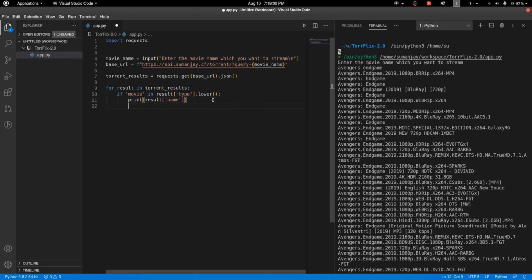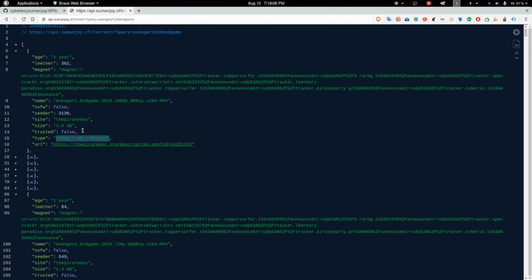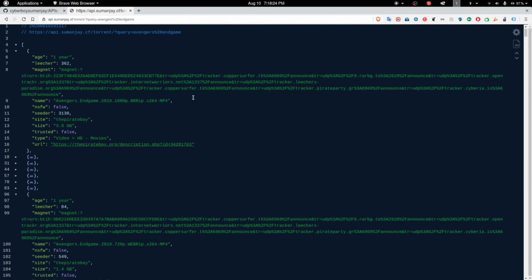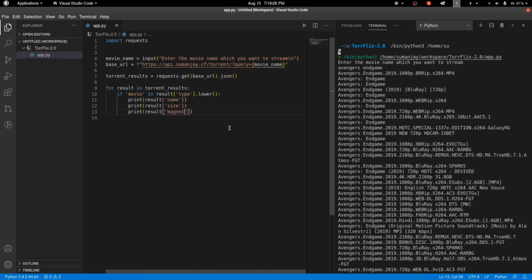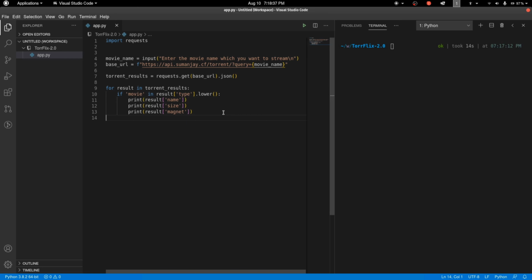So I don't want the name only, I want magnet links also. And let's see if we get any more info, name, size and everything. Yeah, size will be useful. So just print a result, and I will get the size, and then we will print result magnet. Is this the key? Yeah. So now what I'm doing is printing the name of the movie, the size of the movie and the magnet of the movie, but this will become very messy.